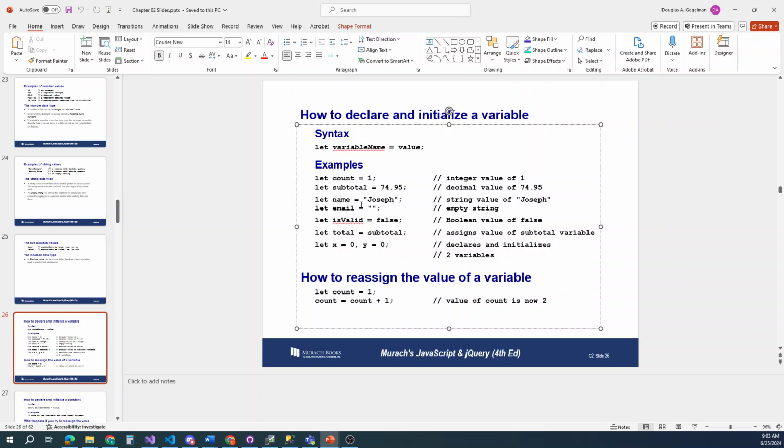Again, a let with the name, Joseph. Let email, they're leaving it blank. Let isValid equals false. Let total equals subtotal. Let x equals 0, y equals 0 declares and initializes 2 values. How to reassign the value of a variable. We've done this in C#: declare a let, give it the name count, assign it the value of 1, take your variable name count and then add 1 to it. So you start out with your count at 1, you add 1 to it, now your count is 2.